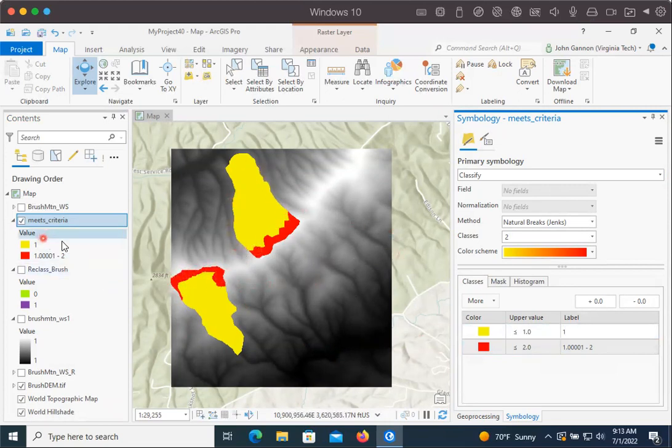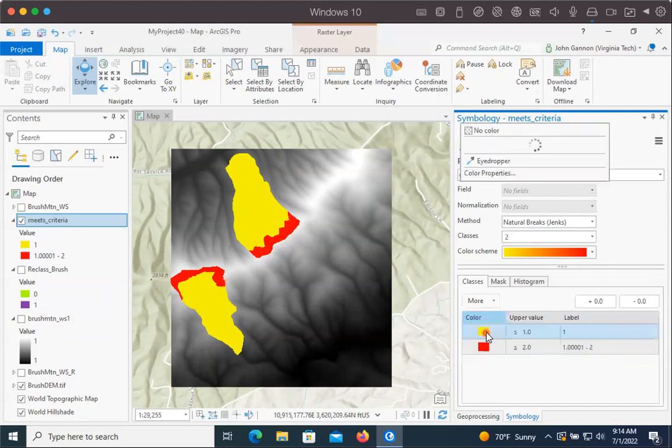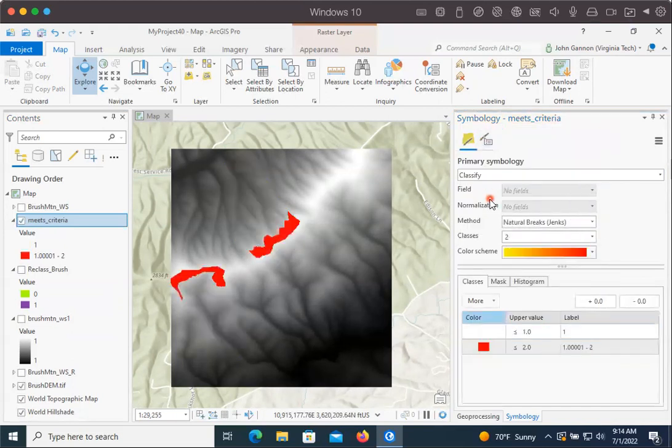So just like we've talked about in other videos, if we want to make this so we can only see the values that satisfy the criteria of being in the watershed and above that elevation, we can just take this yellow and make it no color. And now we're just highlighting the areas that satisfy those 2 criteria. There are other ways we can use raster calculator operations to set this 1 value to NA so that we just have these. But for now, we're just going to worry about visualization.